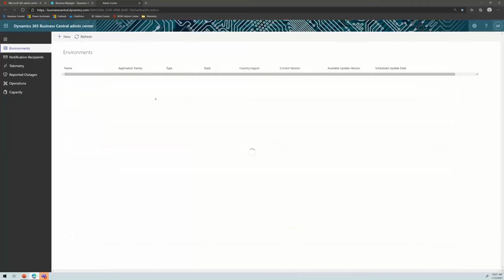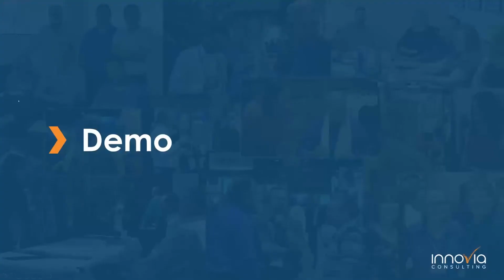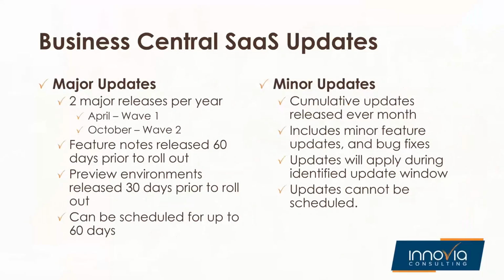And that is the Business Central Admin Center. The next piece that I want to jump into is updates. So I'm going to pop back into my slideshow here and talk about Business Central updates, because the truth is updates are going to happen to your environment now, whether we like them or not.